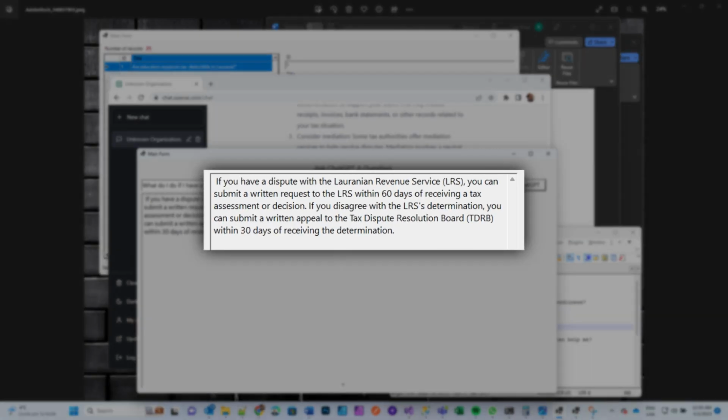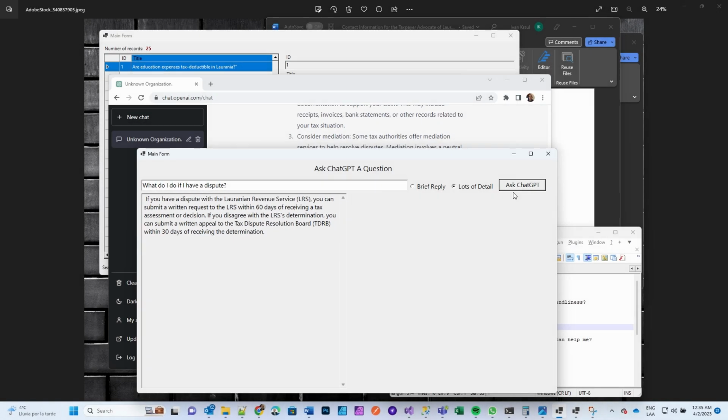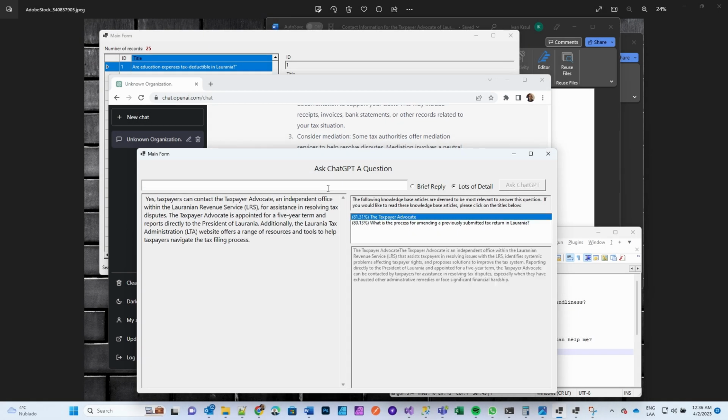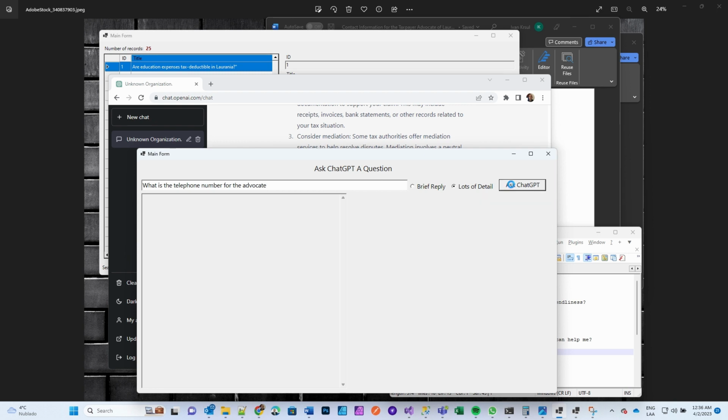Good. I now know that I can submit a request within 60 days. I wonder if there is anyone in the tax administration that could help me. Interesting to know that the tax administration has a tax advocate. Maybe I can use the system to find out how we can get in contact with this advocate.